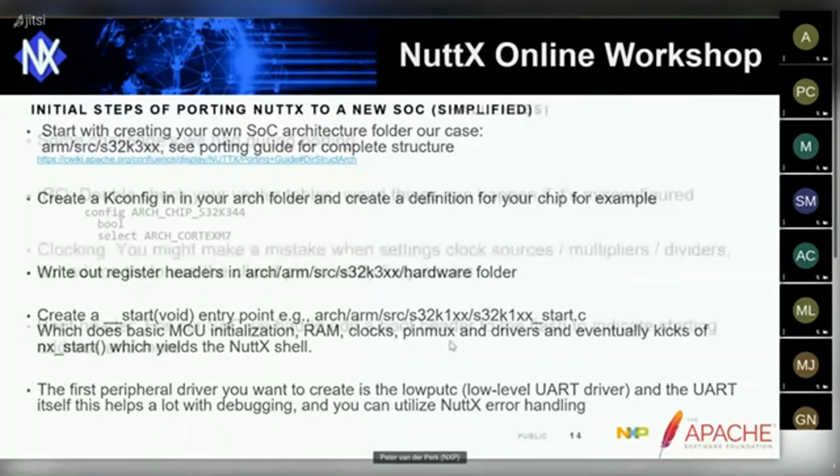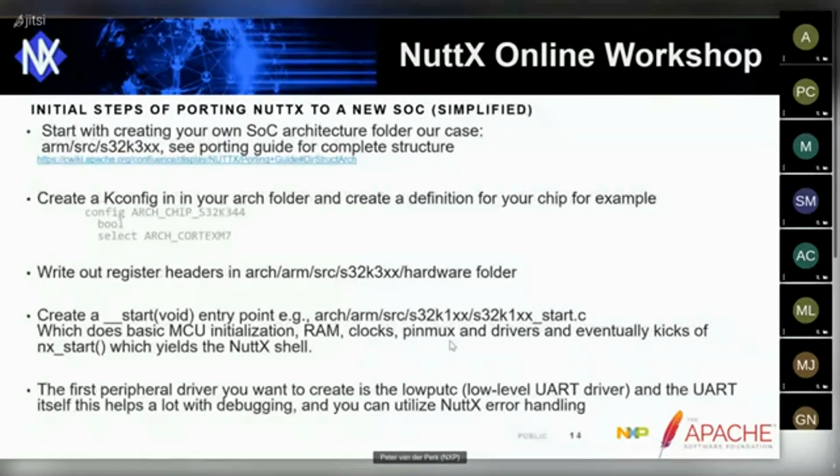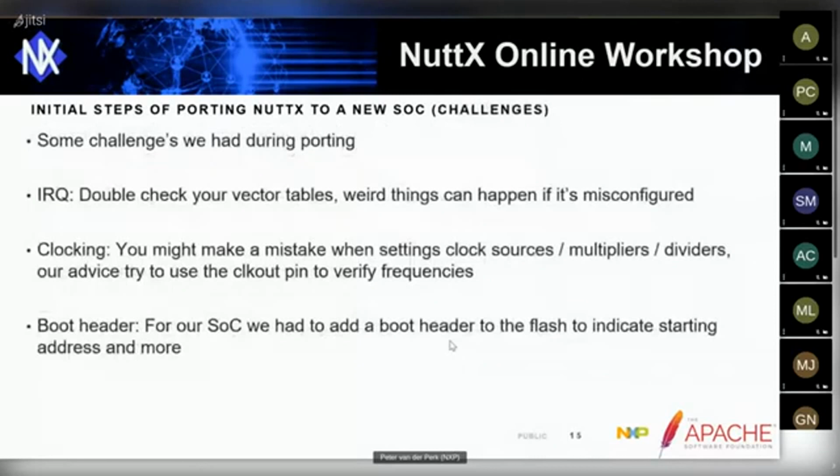And I think when we had the full UART driver up and running, we pretty much already had the NuttX shell running. Although I gotta say we had some challenges during porting. So I would say every SoC has its own nice boot procedure. And for us, we really have to double check if the vector tables are correct. If you misconfigure that, you can get in weird states and weird calls.